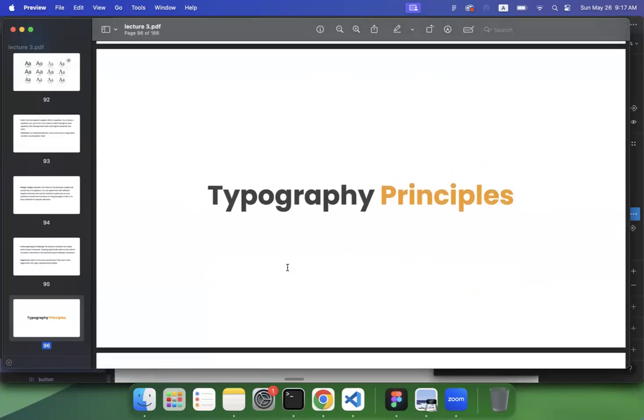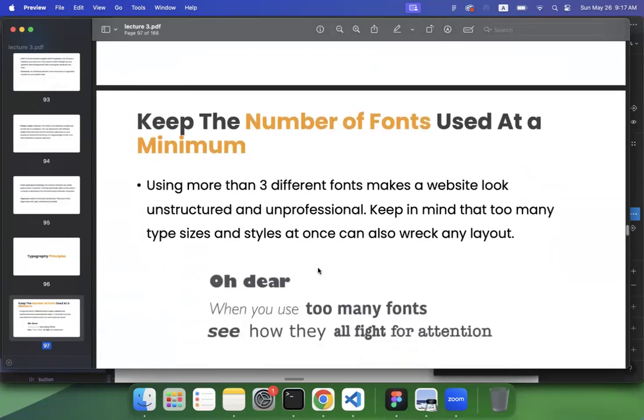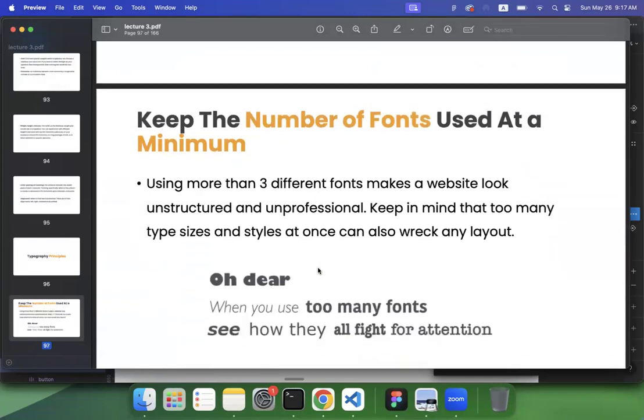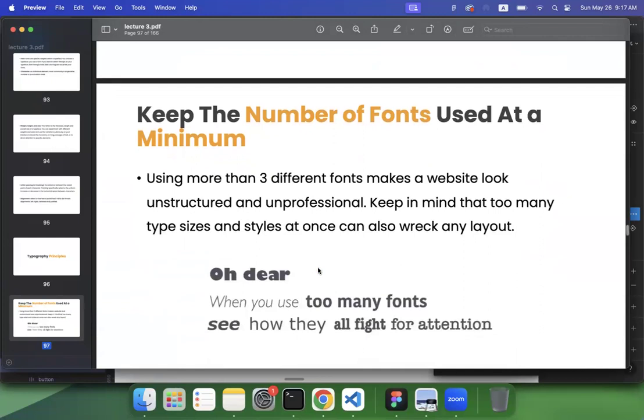Okay, now we have some typography principles that you should consider and follow as good practices when you do your designs. Number 1 is keep the number of fonts used at a minimum. Using more than 3 fonts makes a website look unstructured and unprofessional. Keep in mind that too many type sizes and styles at once can also wreck any layout.